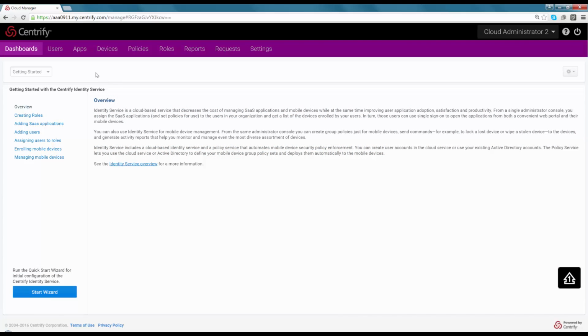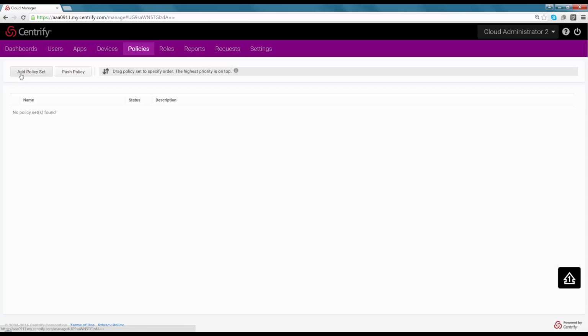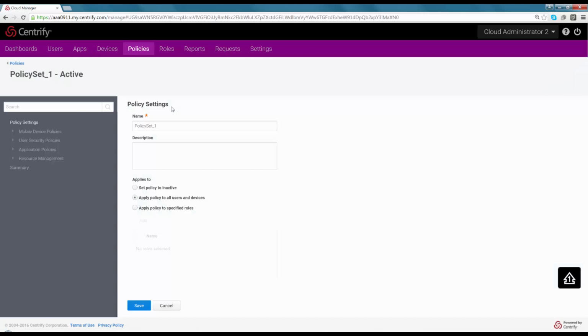Hi. Today I'm going to walk you through configuring an authentication policy as well as authentication profiles. To get started, click on Policies and either add a new policy set or edit an existing policy. I'm going to apply this policy to all users and devices.